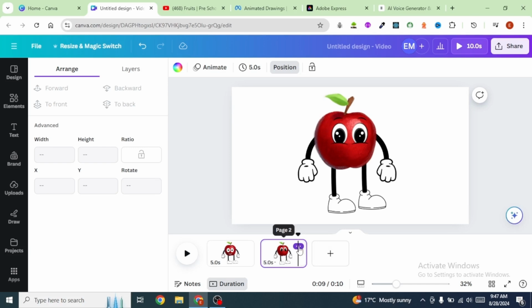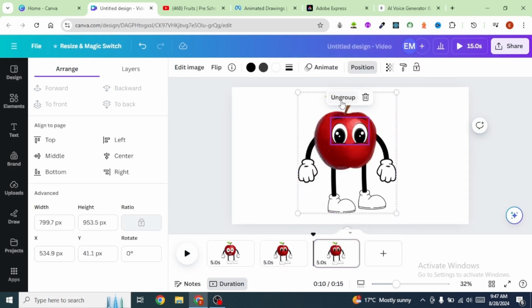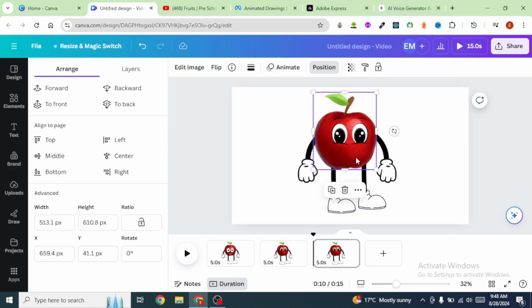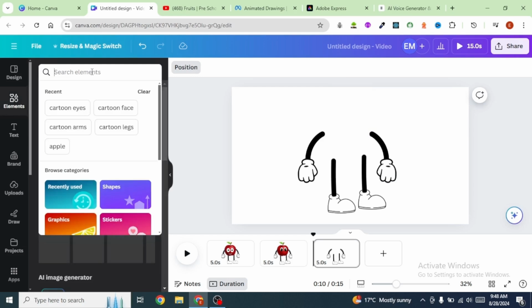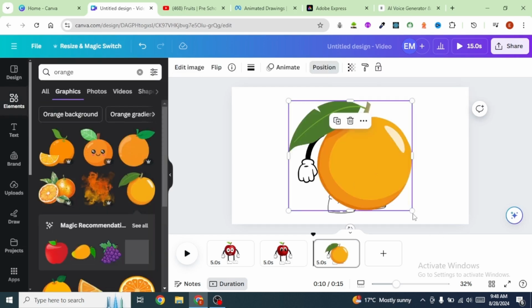I'm going to click on the three dots here, then click on Duplicate Page, click on the character, click on Ungroup, click on this apple here, and we're going to delete it. Delete the eyes. I'm over here to Elements, and we're going to search for an orange. Click on graphic, and we can bring in that orange there.